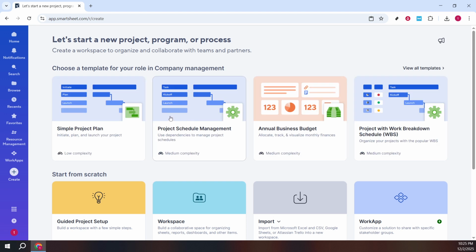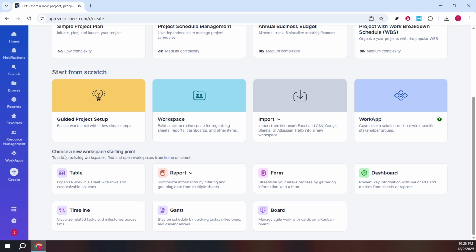Next, you'll notice template suggestions by role, such as options for company management. You can browse those if you want, but for a clean example today, we'll keep it simple and create our own. Select the option to start from scratch so we're working with a blank canvas. Choose a new workspace or location as your starting point so your new sheet has a home. This just ensures your file is saved where your team expects it.